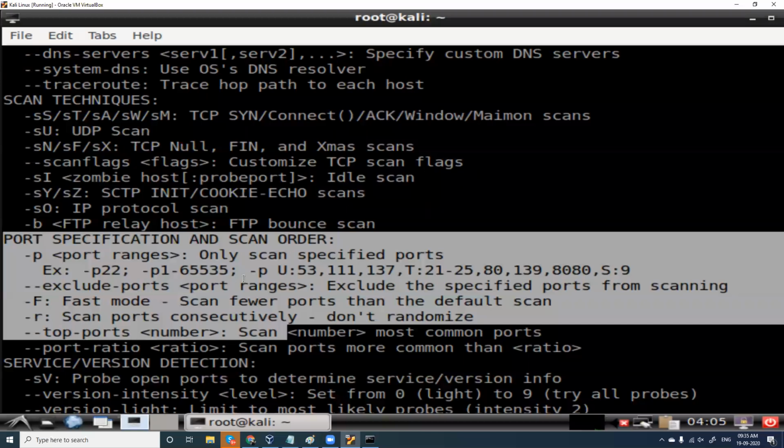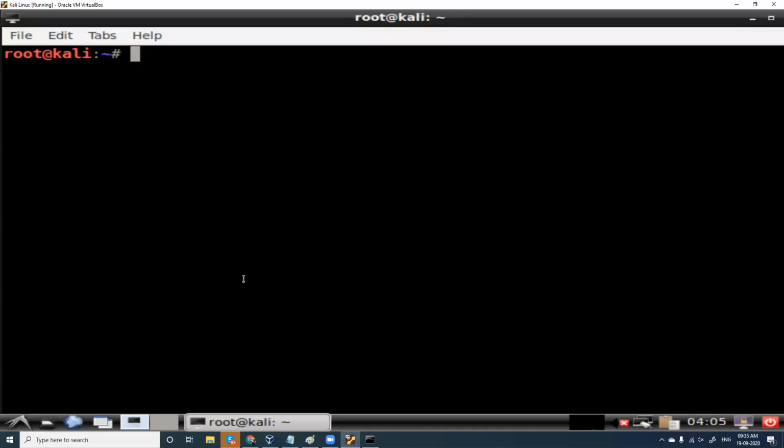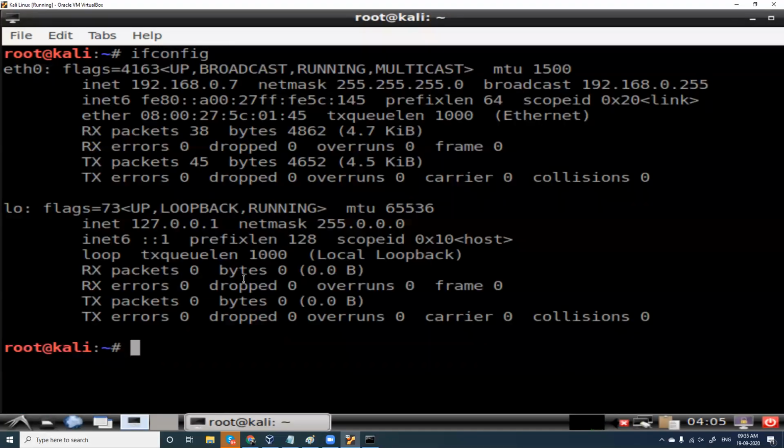Now what we are going to do is perform a basic scan. So my IP address here, as you know, is 192.168.0.7.